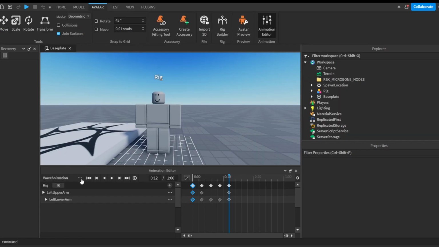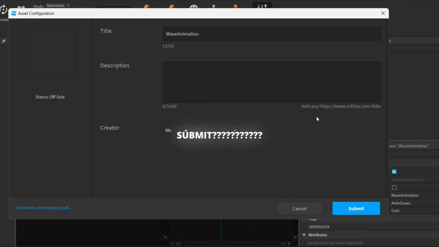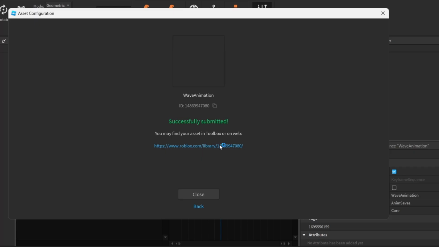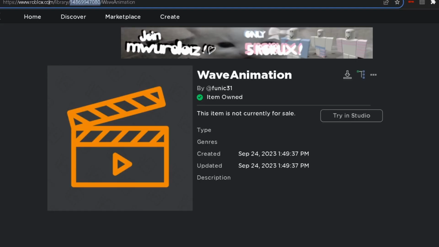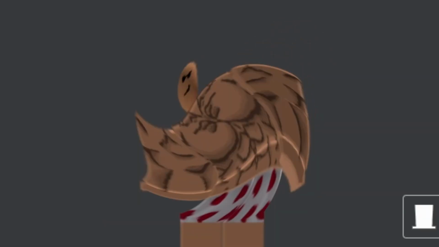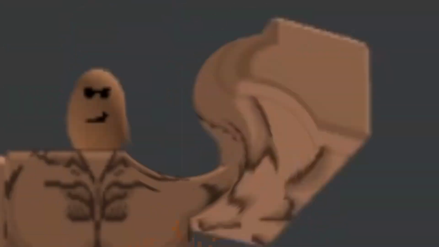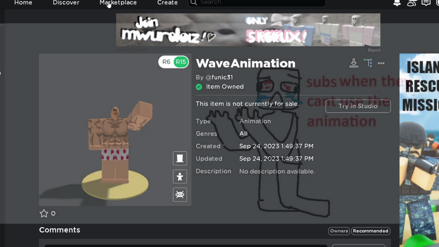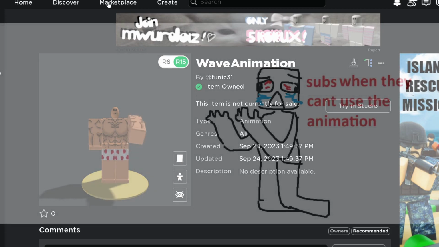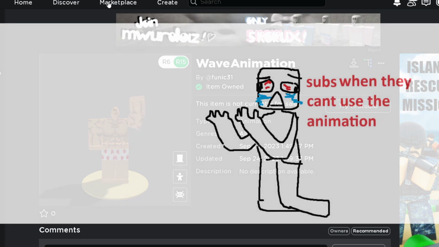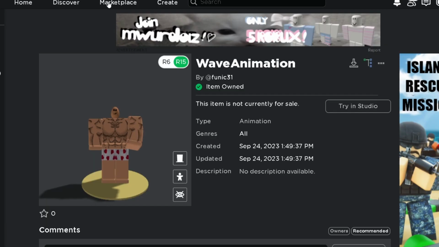Now what I'm going to do is click on the three dots and click on publish to Roblox. I'm going to click on submit, and over here we're going to have our little link. Click on the link, and copy the ID. Now remember guys, you can't use my ID, that doesn't work, so you actually have to make your own animation, or use an animation spoofer, or whatever it's called. I don't really know the name, but if you try using my ID, it will not work.